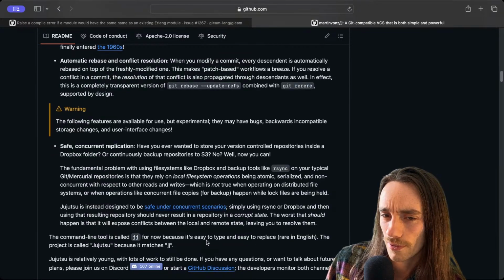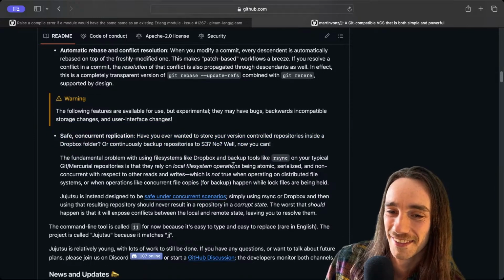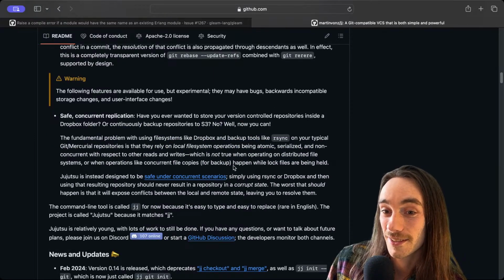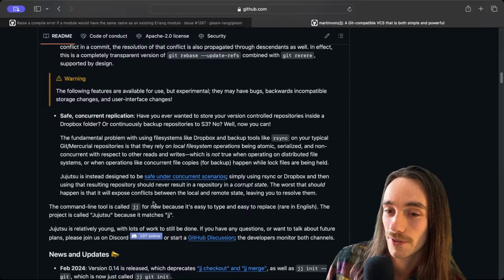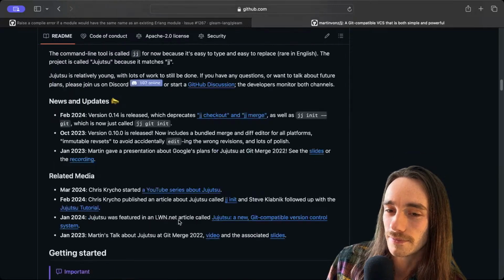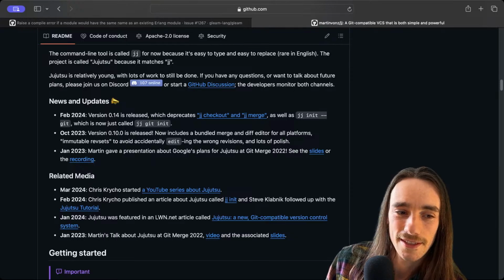Am I gonna try it? Should I? If you want to install your version control inside a Dropbox folder. No? I mean, I do kind of want to put them in sync thing, to be honest. I do want to sync thing my version control. Okay. Maybe I do want to try it. I'm gonna save this for later.